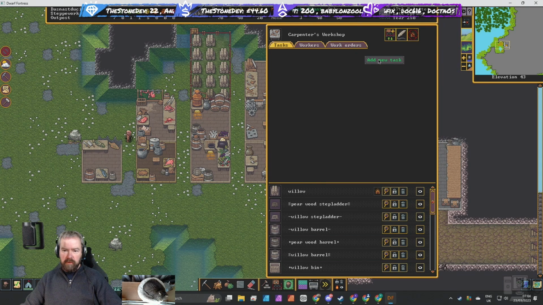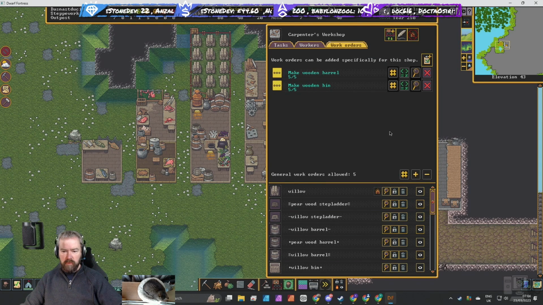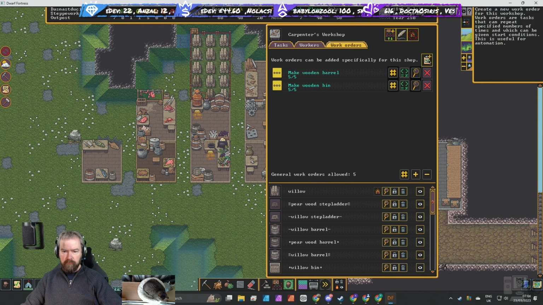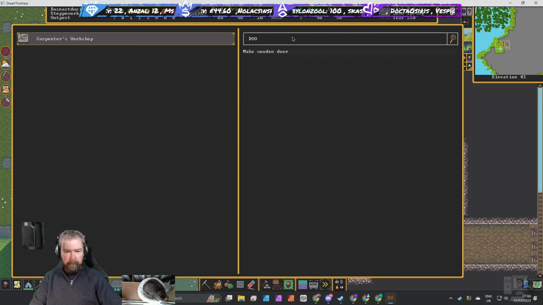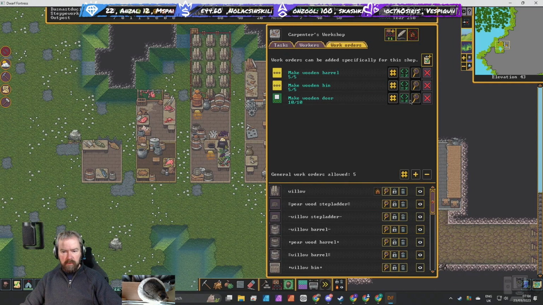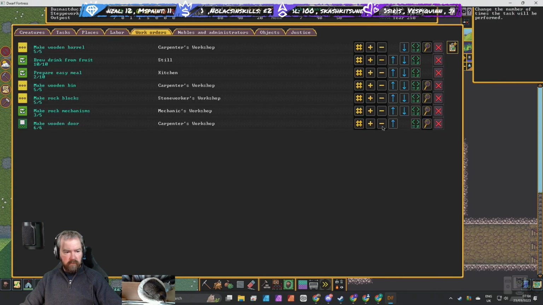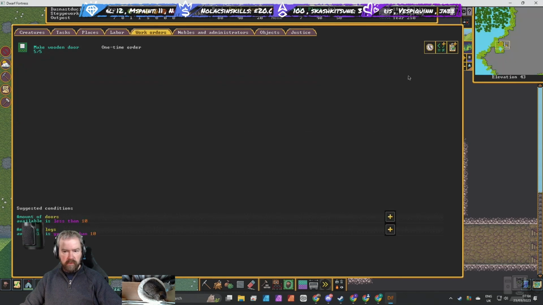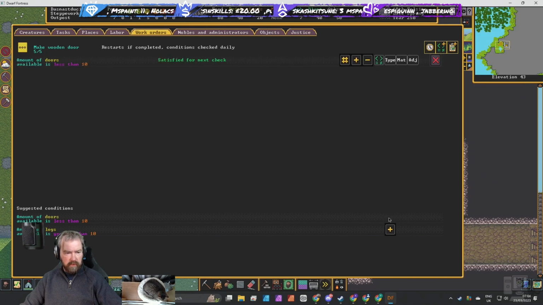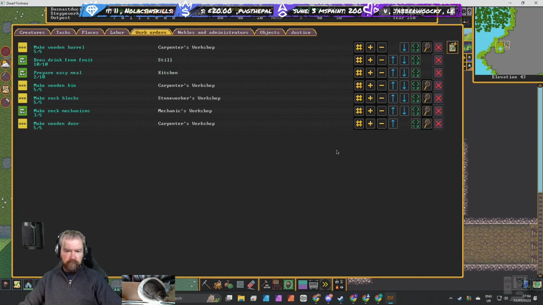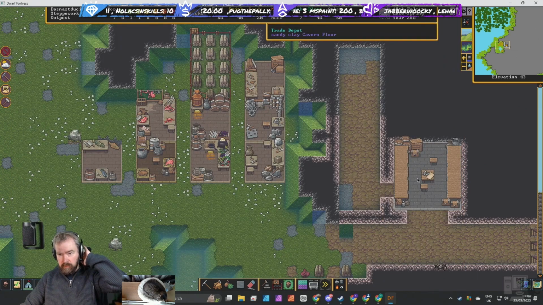Right, we are setting up a new work order. We want to have some doors. Again, I just want 5 to start with. I can up these later on. Don't want that. I want number of doors is less than 10 and logs is greater than 5. Okay.